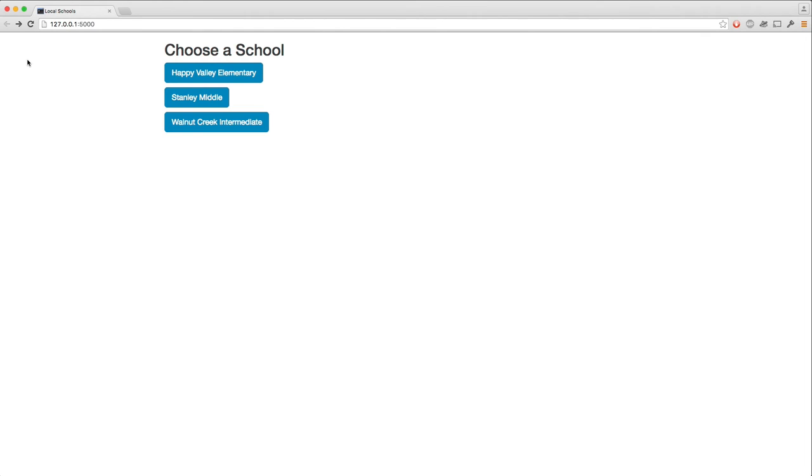Why don't we see how the program works? First, I'll say that the styling here in the web page is done through Twitter Bootstrap. If you haven't heard of that, it takes a lot of the hard work out of making buttons and having fonts that look nice together and displays that are responsive. In other words, they look nice on a small screen and a large screen.